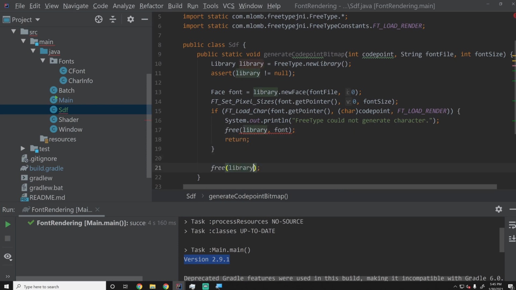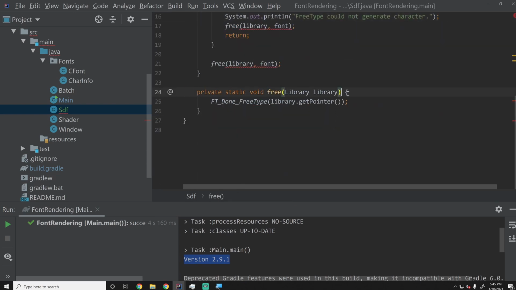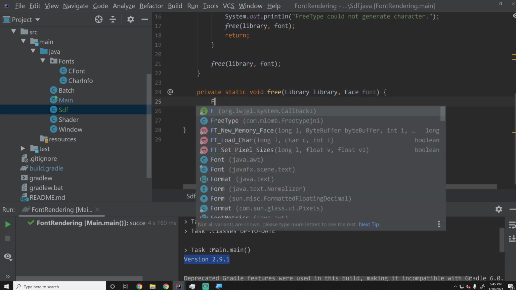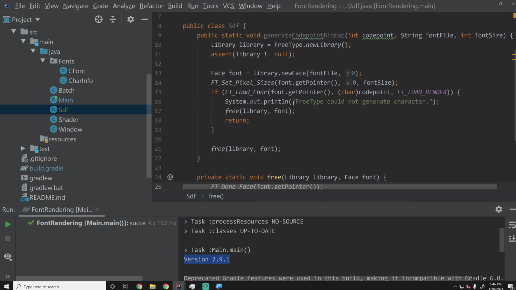And down here, we will make sure to free the library and the font as well. Let's just finish up this free function real quick. So we'll take in a face, which is the font. And then down here, we'll say FT_Done_Face, pass in the font's pointer. That way we clean up all of our memory every time we fail.